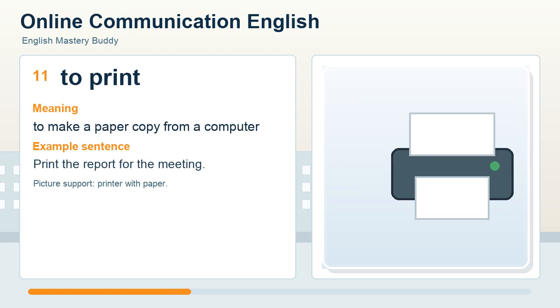Number 11. To print. To print means to make a paper copy from a computer. Example, print the report for the meeting. Look at the picture. You can see a printer with paper. Say it after me. To print. Again, to print. Now repeat the sentence. Print the report for the meeting. One more simple sentence. I can use this word online. Repeat. I can use this word online. Good. The word or phrase is to print.